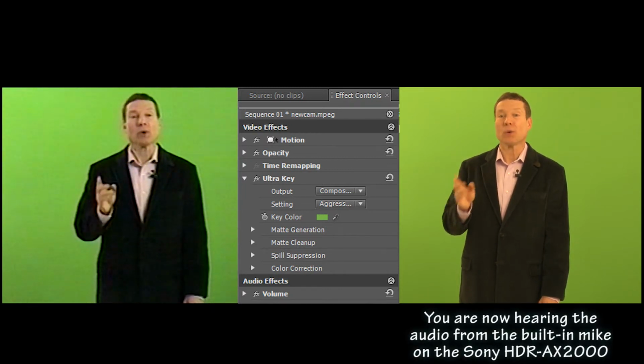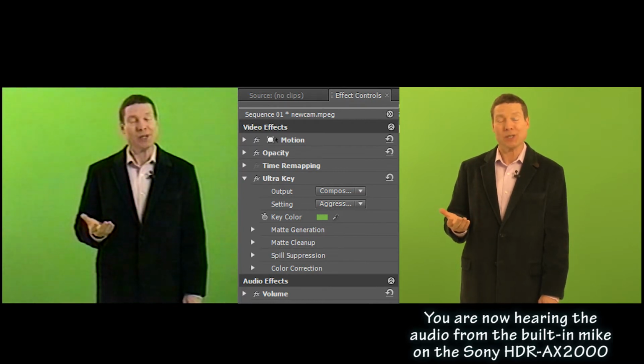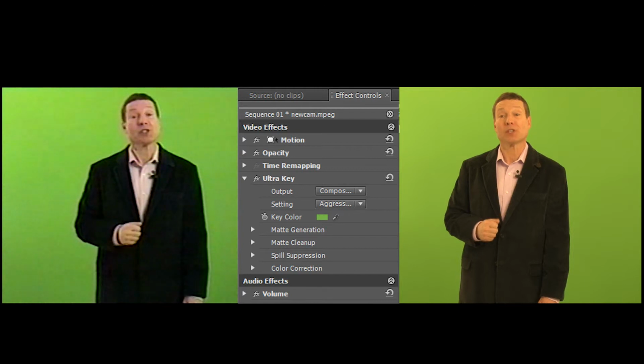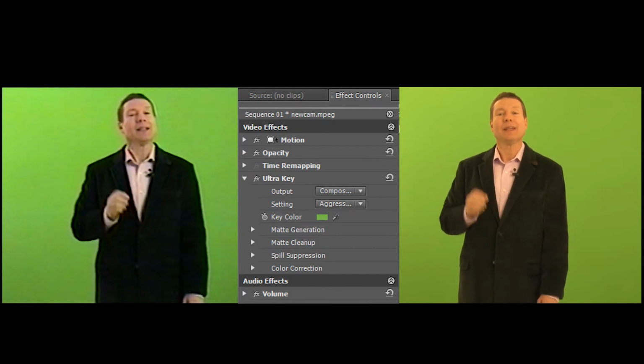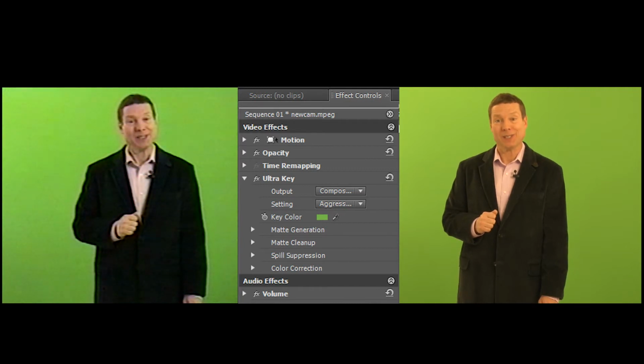In all 3 cases, we're going to use the identical 2-step keying process on these video images. First, we'll use the eyedropper to sample the green screen behind me. Then we're going to select Aggressive from the Settings drop-down pick list. Now you see the resulting matte that was created using this process. Next, let's replace that matte with a background.